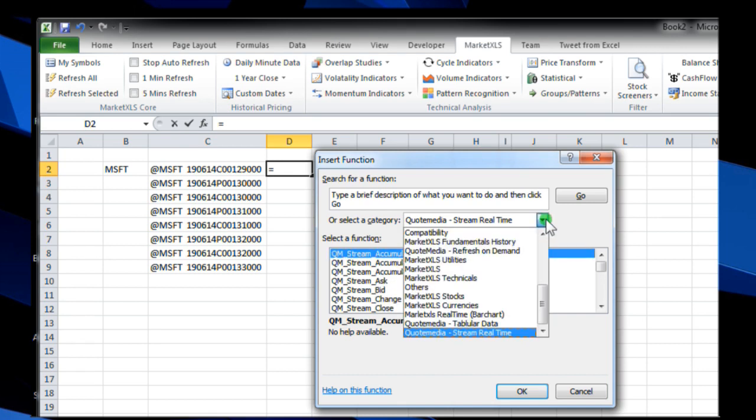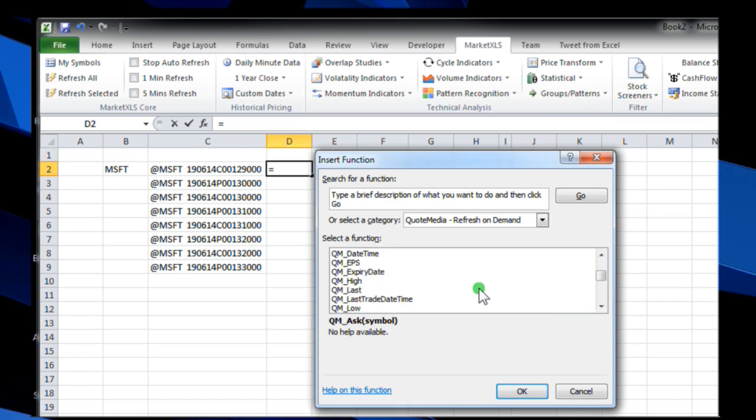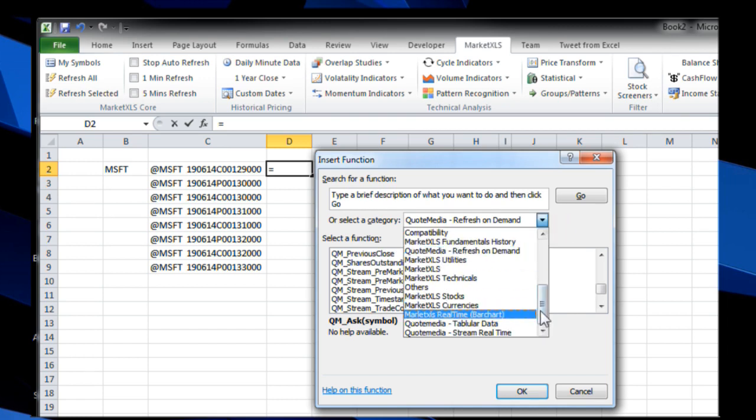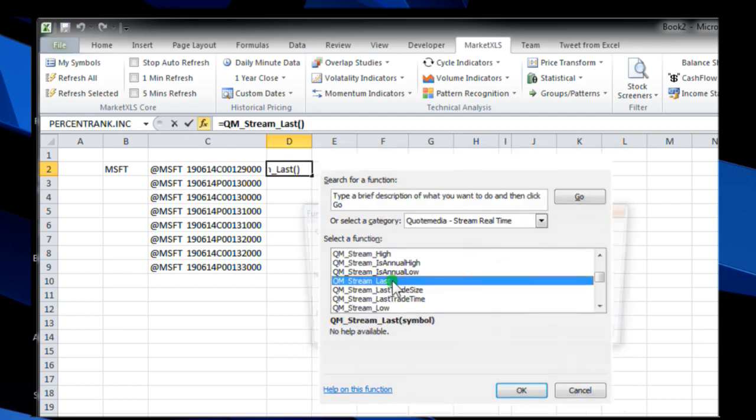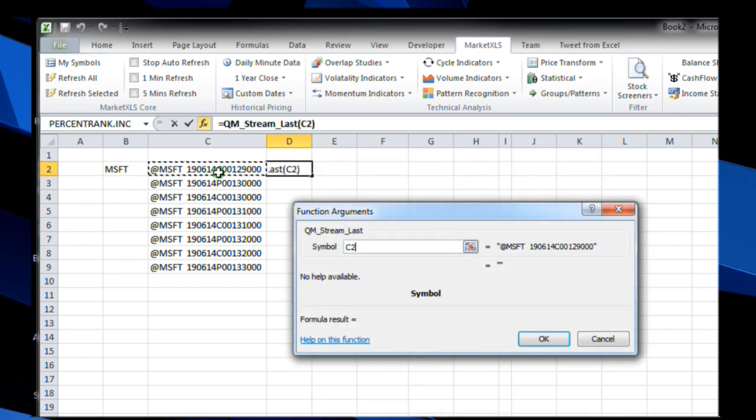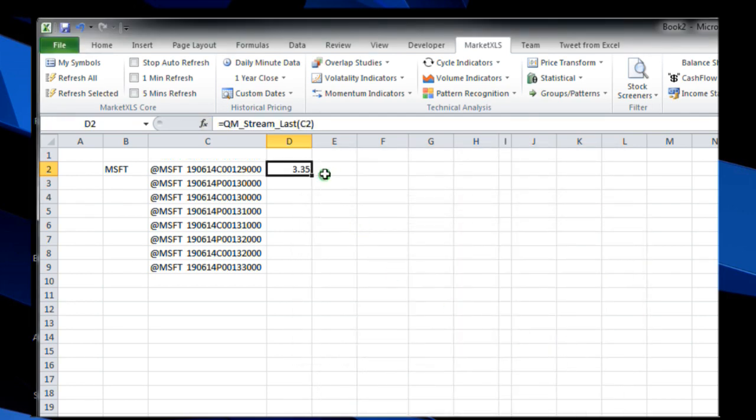What I do want to mention though is if you notice here in the refresh on demand, we do have the functions listed in here also, but just to let you know, there's two different groupings and either way will work. But here I'm just going to talk about streaming real time for right now. So let's say we go to the last price on this option symbol. Stream real time last, you're going to reference the symbol, you hit OK.